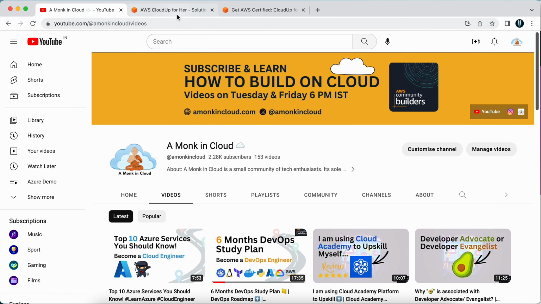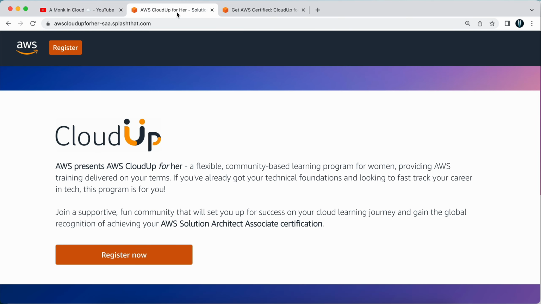So today I'm here with an exciting opportunity that AWS has recently released, that is Cloud Up for Her. AWS is presenting AWS Cloud Up for Her, which is a flexible community-based learning program for women, right? If you've already got your technical foundations and you're looking to fast track your career in tech, this program is for you, right? You can join a supportive, fun community that will set you up for success on your cloud journey and gain the global recognition of achieving your AWS certification, right?